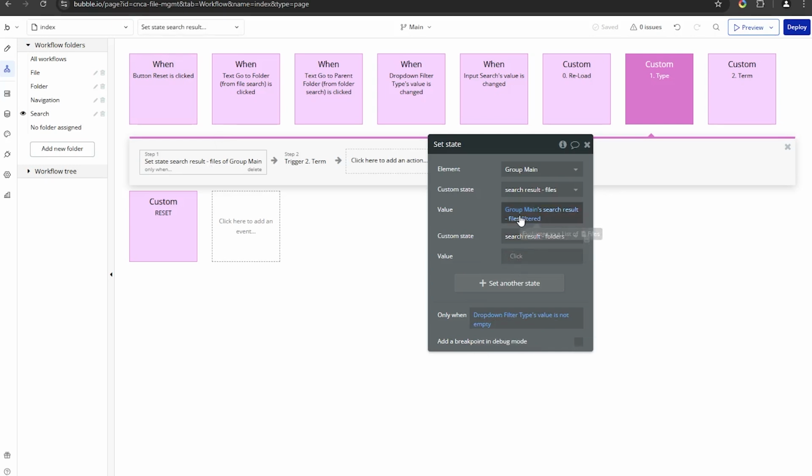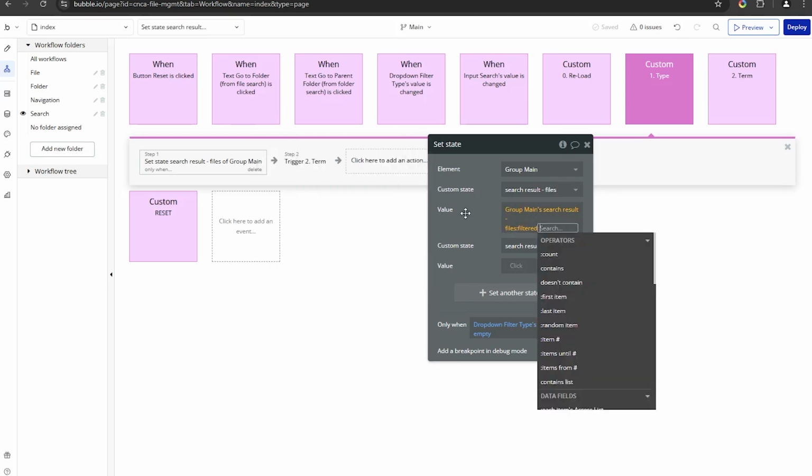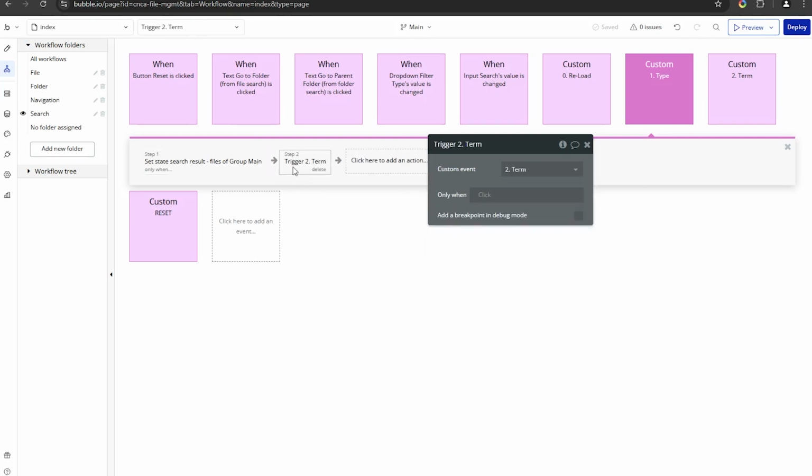But we're going to further filter the files. Notice I'm taking the existing search result list. I'm not doing another search from scratch. I'm taking the existing custom state value and filtering it down so that it's only going to apply this type here. Type equals the drop-down's value. So that way we get a smaller list in theory, right? So now we're left with only files. Then I'm going to trigger the next step, which is to apply my search term.